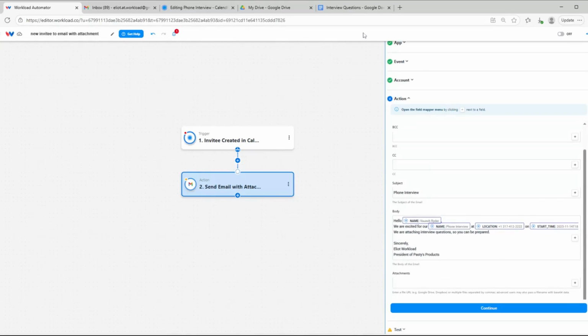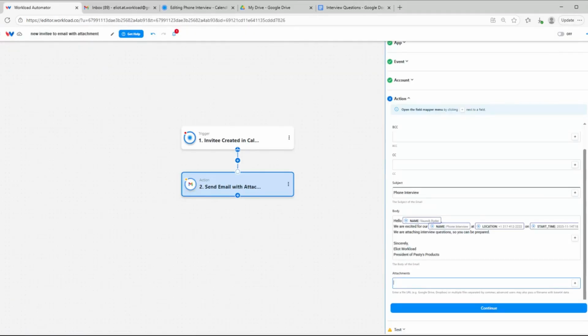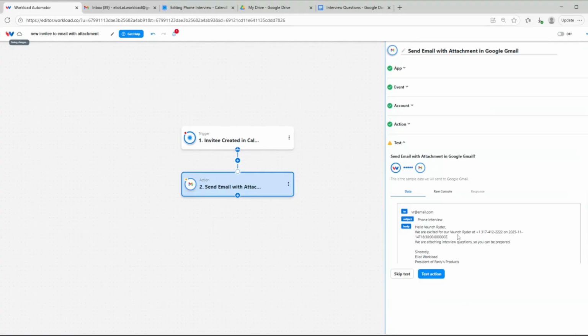And how we're going to do that is in Google Docs. I created this file and I changed it so anyone with a link can have access to it. And I'm going to copy that link and then paste that into the box. So we can click continue and we can test this action.